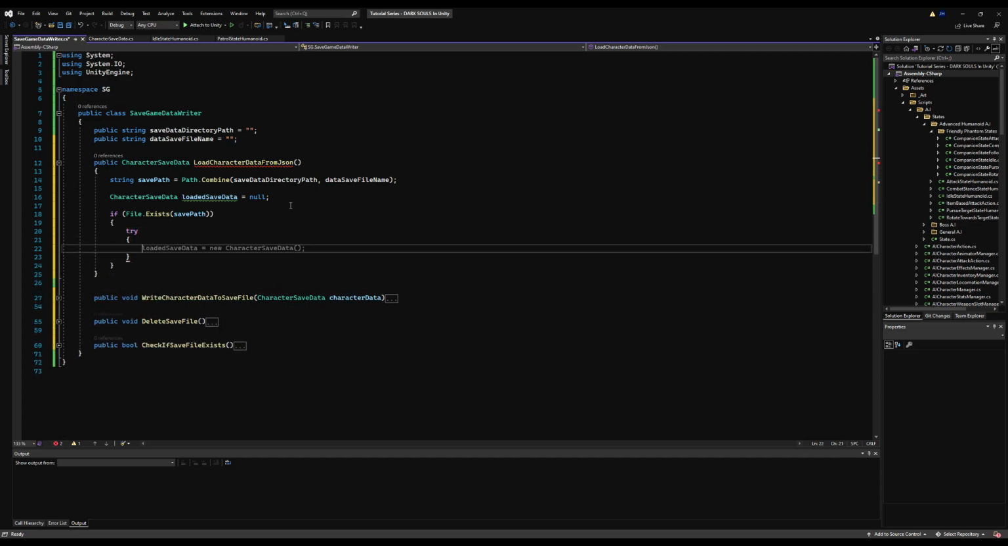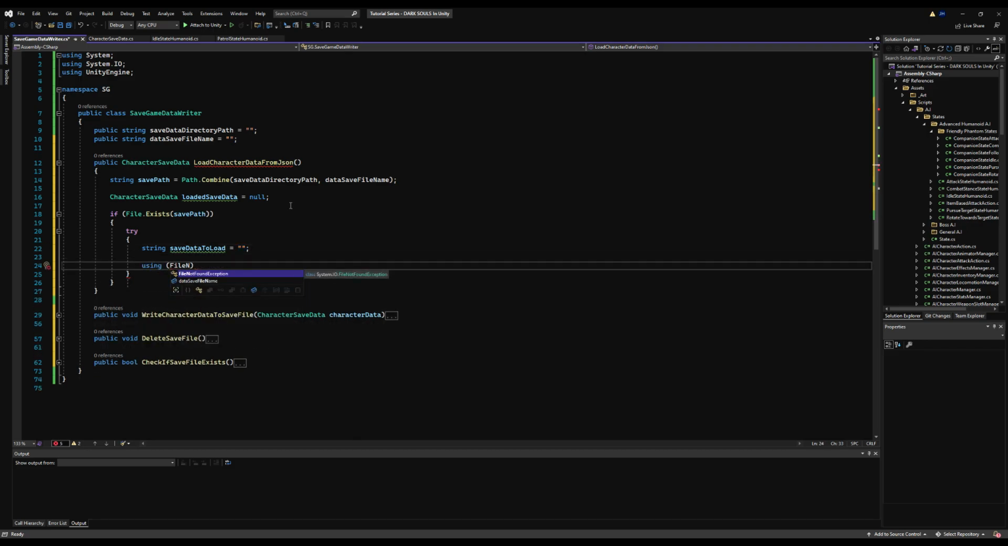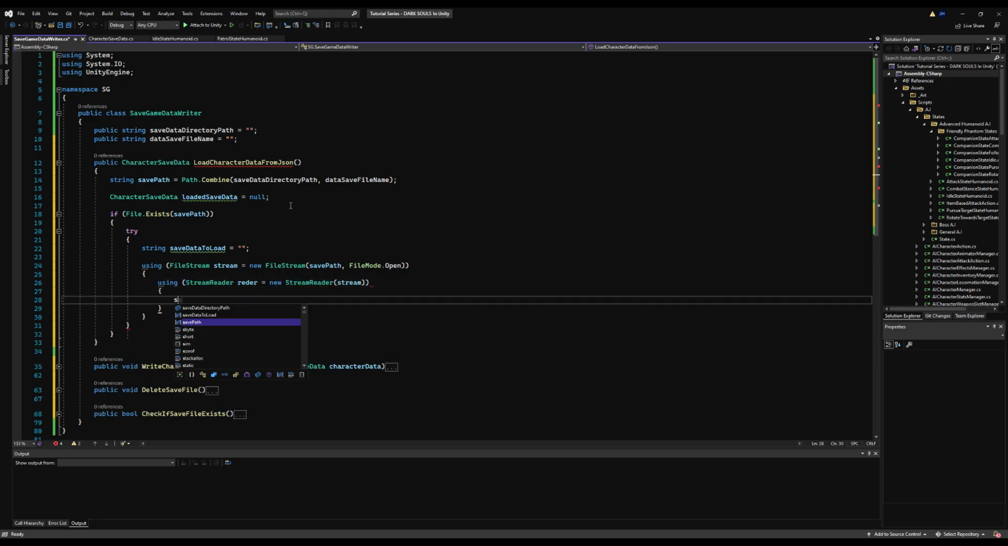We're going to say try, and then we are going to say string save data to load is equal to, so this is going to be the data we're trying to load, and then put some quotations here, nothing yet. We're going to say using file stream is equal to new file stream, and this time we're going to say save path. And then we are going to say file mode dot open instead of create. So we're looking to open a file this time that already exists. Then we're going to say using stream reader. Much of this is similar as the other function here. Equals new stream reader, stream. Open some curly brackets. And we're going to say save data to load equals reader dot read to end.